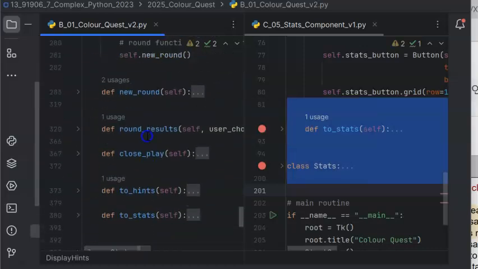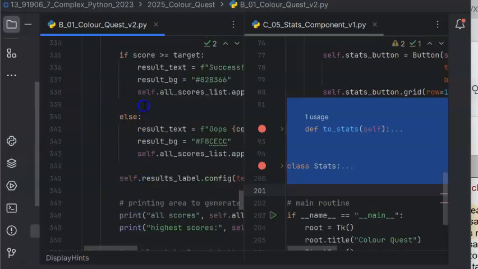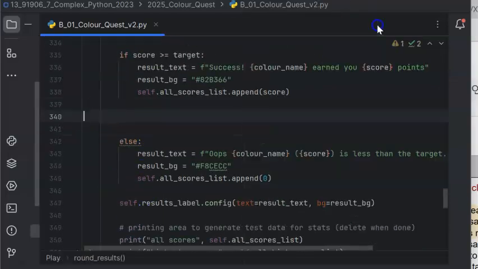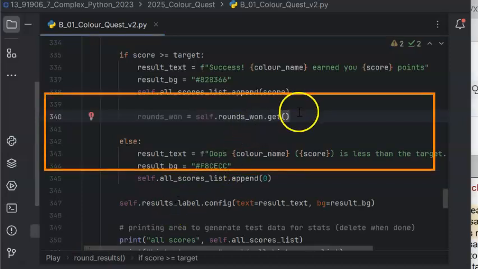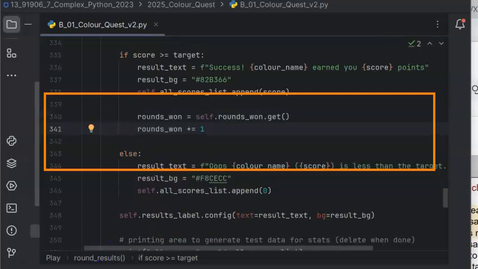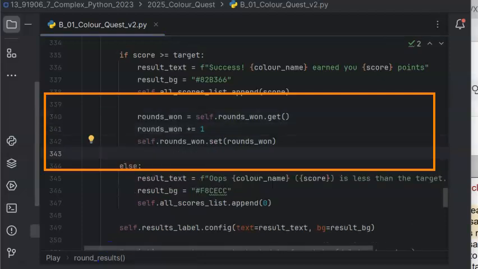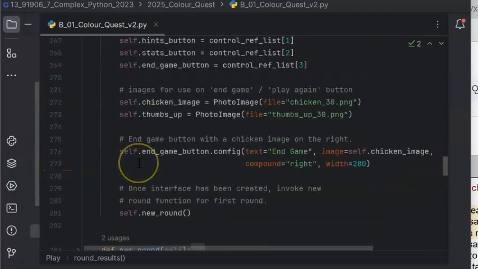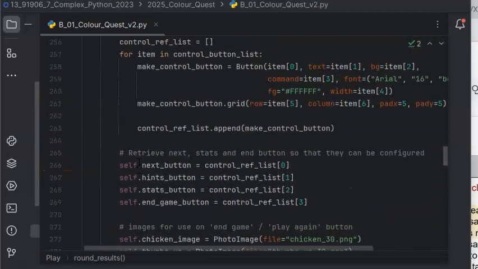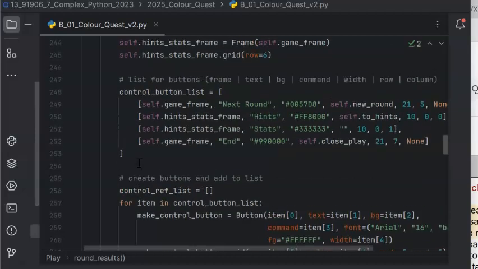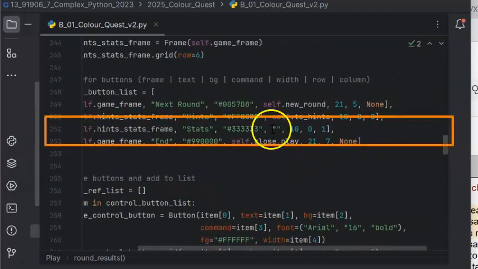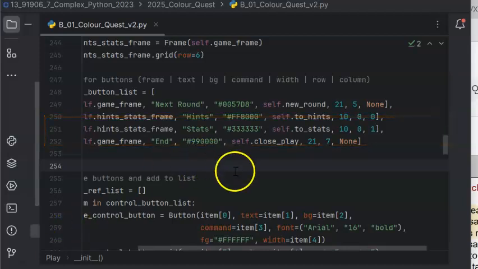Next, scroll up to your rounds results function and inside, go to where the user wins a round. We need to update the rounds1 by retrieving the number of rounds1 from our rounds1 variable, adding 1 to it, and then updating our rounds1 variable. Our next step is to go back up to our control button list in our initial class, and we can set the command on the stats button so that it goes to stats.